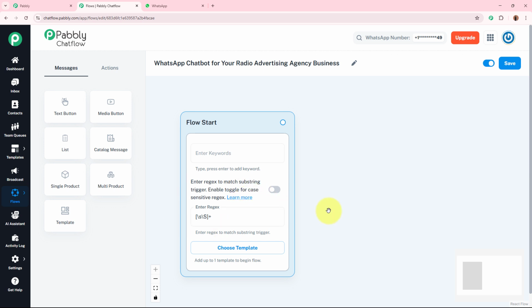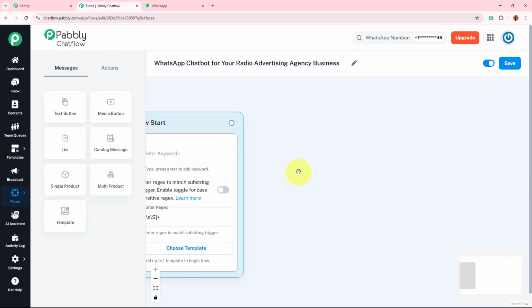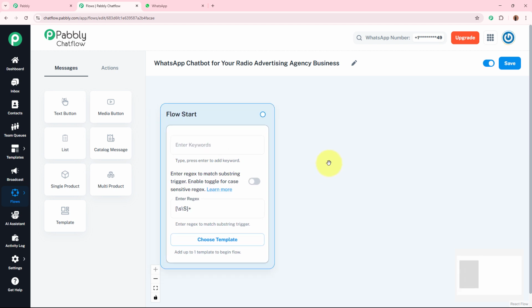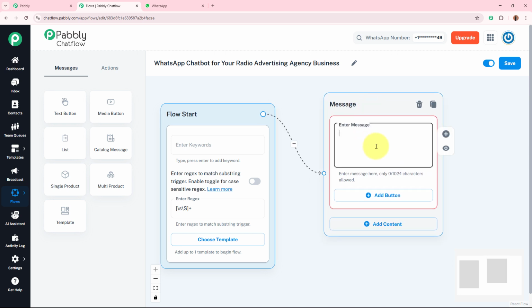After setting up our flow start right over here, what is the first message that this bot should send towards my customer? I want to greet my customer with a welcome message and by sending a number of options. For that, simply from this point, drag it and drop it in this field. Content type is going to be text plus button right over here. And for the message, I'm going to write it as, so this is the welcome message right here.